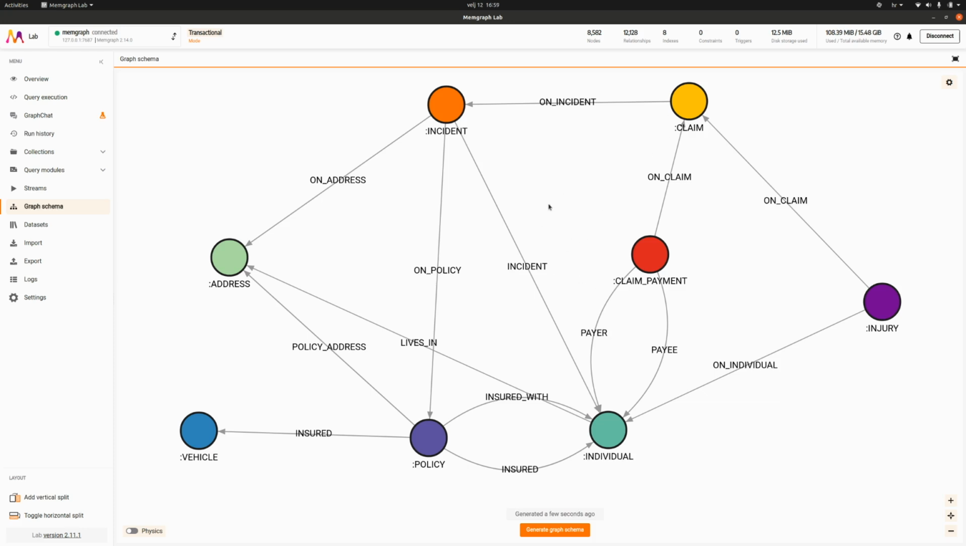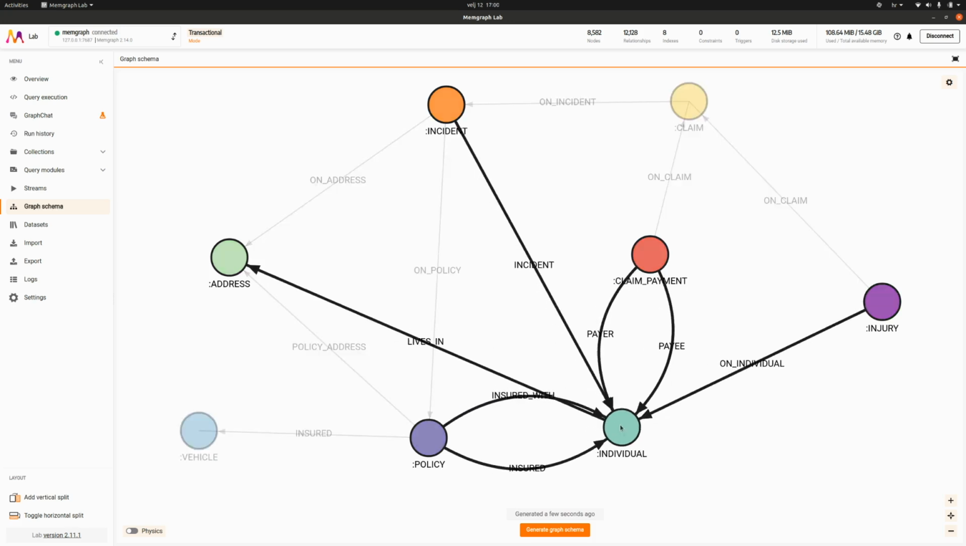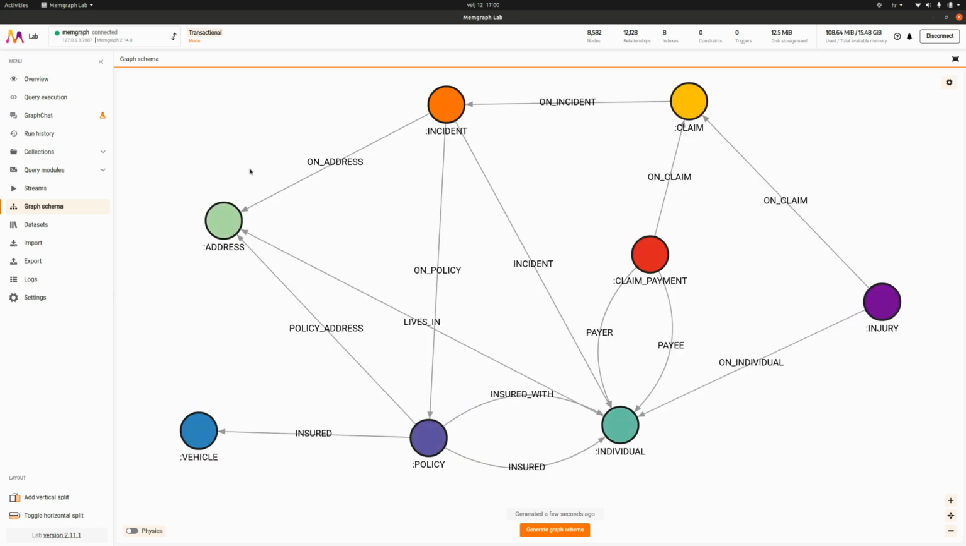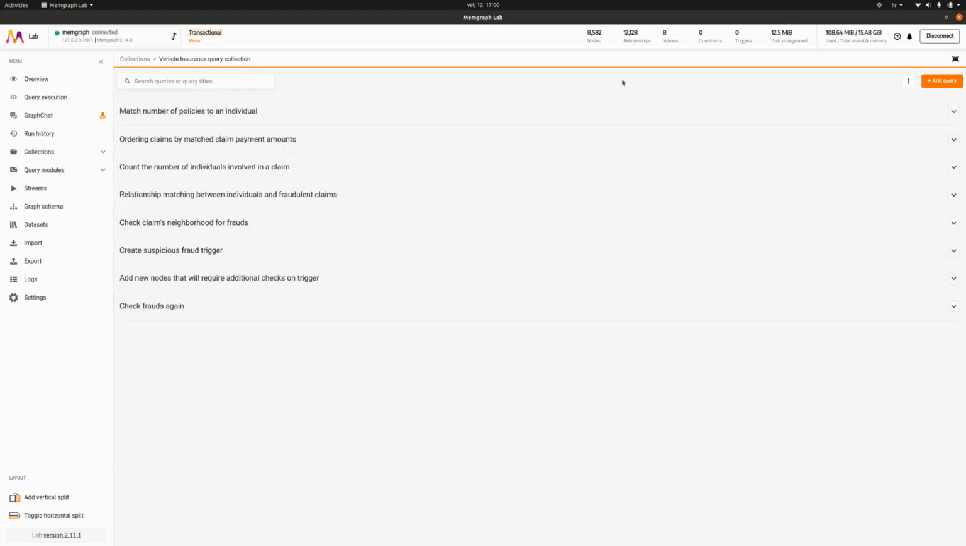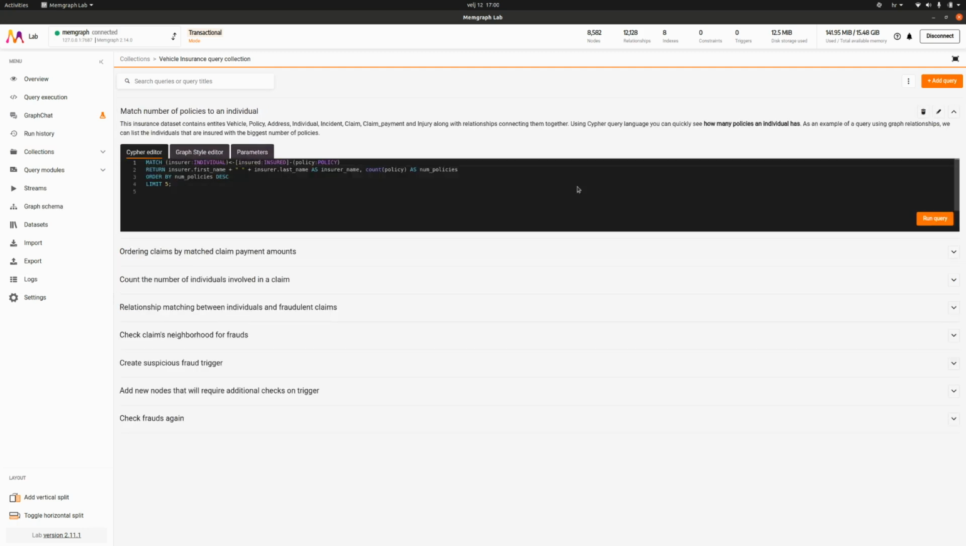For example, more people on the same address can be involved in a claim. That makes it maybe more fraudulent in some cases if that action repeats, and so on and so forth. Here I'll be using my query collection. This is a kind of library of queries which you can show to your peers and colleagues, so please check the collections in Memgraph Lab. And now we can see what we can do with our dataset.